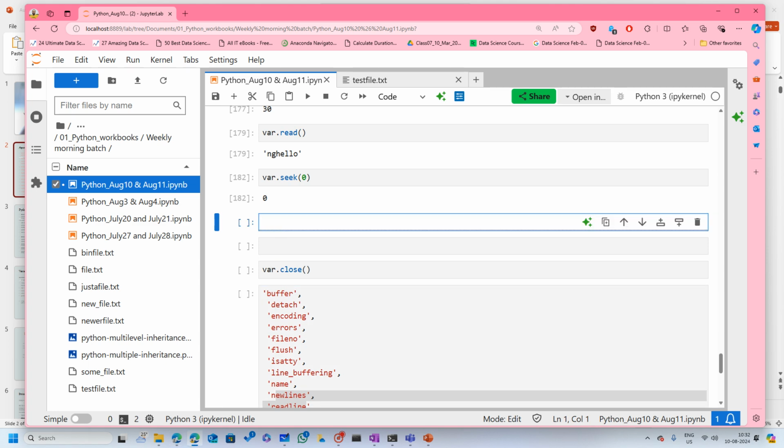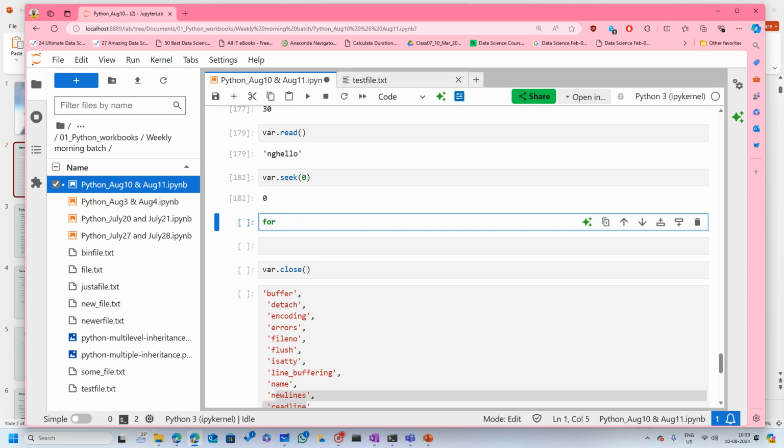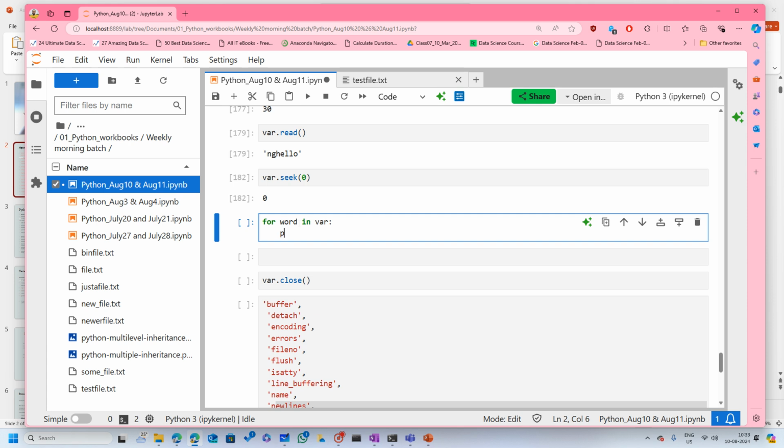I will maybe show you. Okay, never mind. I will use it in the beginning. First of all, let me read it. I will use the word line so that I can explain better. For line in, not for line. First of all, let me see the content. Okay, I have two lines. For word, I will say for word in file, print word.